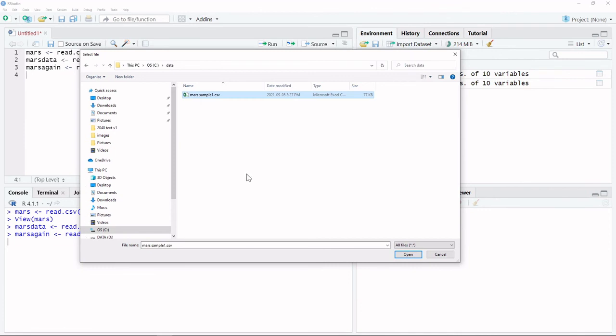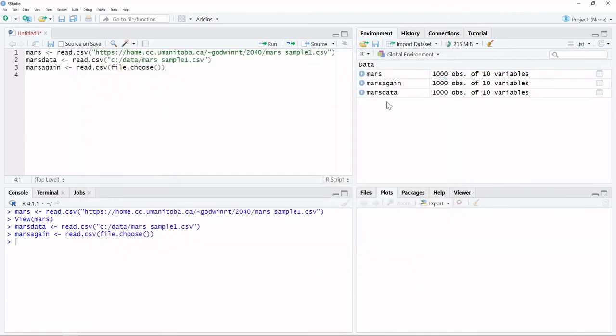Here's the location of the file I want to load. Click Open. And there it is. We see it appear again in the environment window.